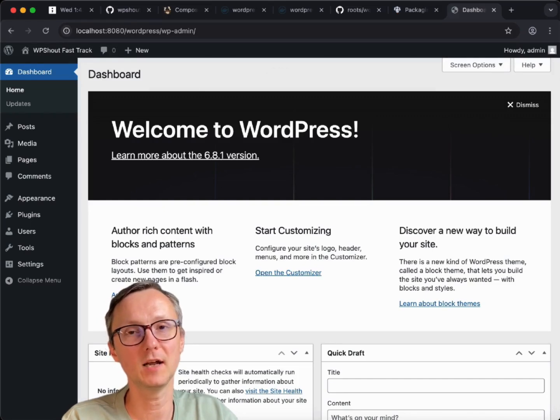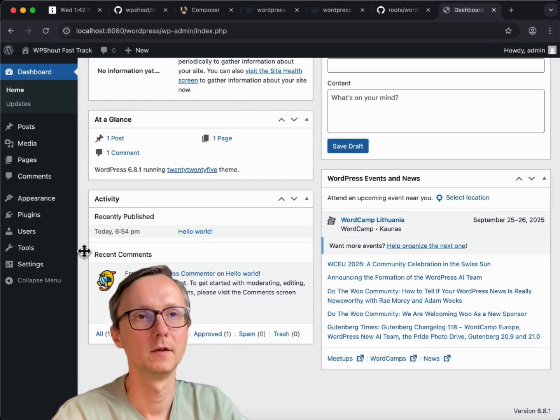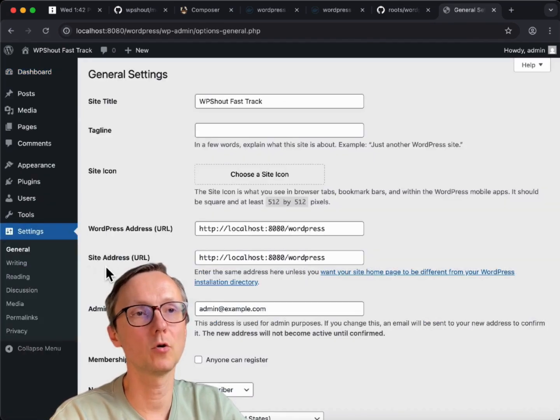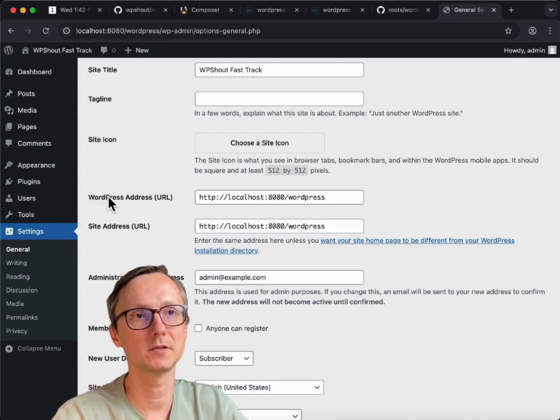So this kind of setup, where WordPress is in a subdirectory but the actual root of the site is not under the WordPress subdirectory, is officially supported. In fact, this is one of the reasons why WordPress core has two different addresses or URLs. It has the WordPress address and the site address.